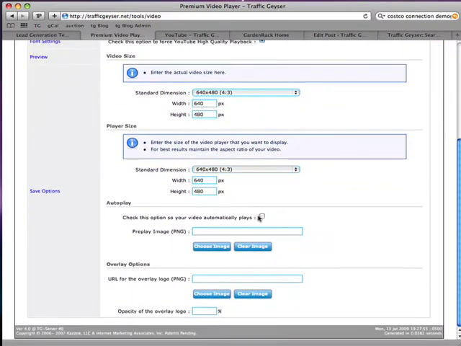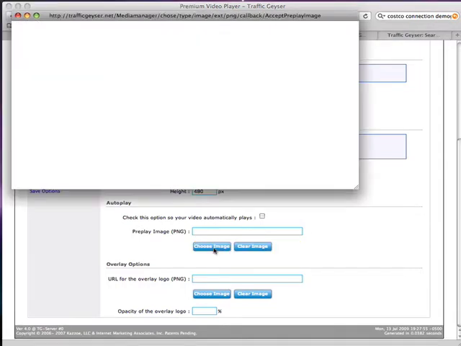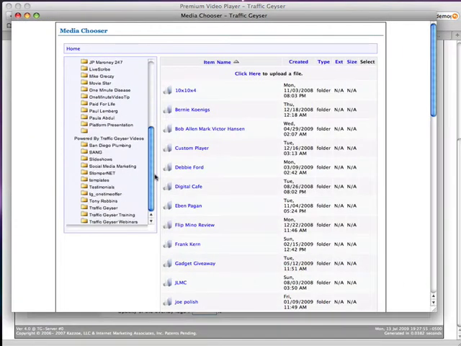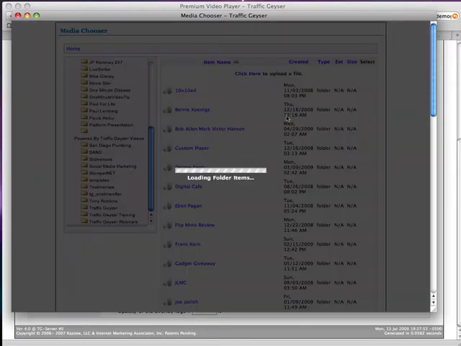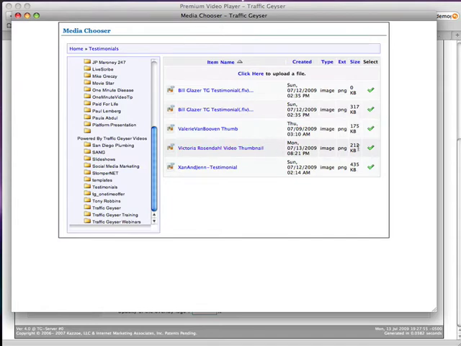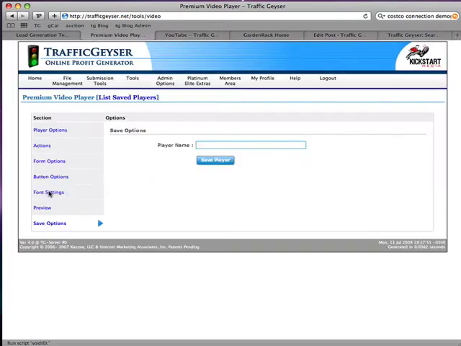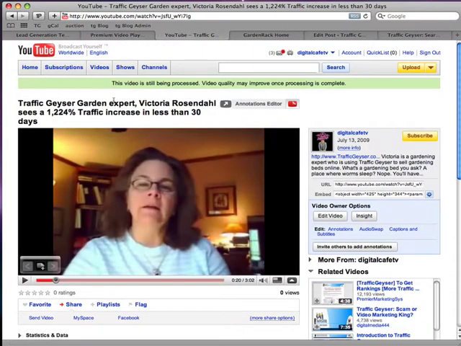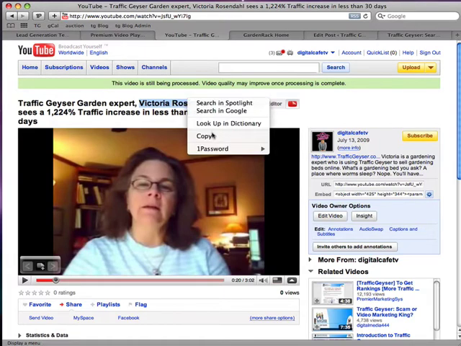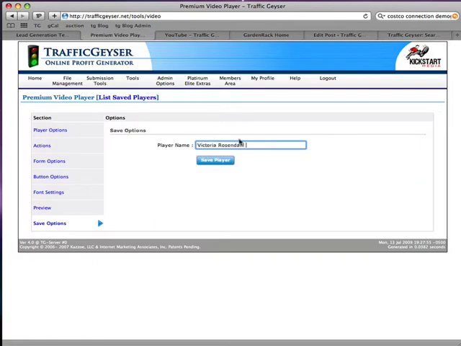Now, the next thing we have is we can specify whether or not we want our video to start playing automatically. In this case, I've actually uploaded a still image that I'm going to have it select and show. So I'll show you what that looks like here. I'll go to testimonials. And here is that picture I created. And you'll see it in a moment when I test it out. Now, the next thing we can do is save this. And I'm lazy, so what I'm going to do right now is go over here and select that text. I'm going to do a copy, go back over here, paste it in here, and I'll call it testimonial, and click on Save Player.